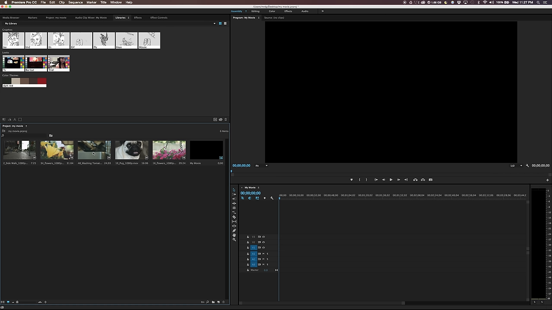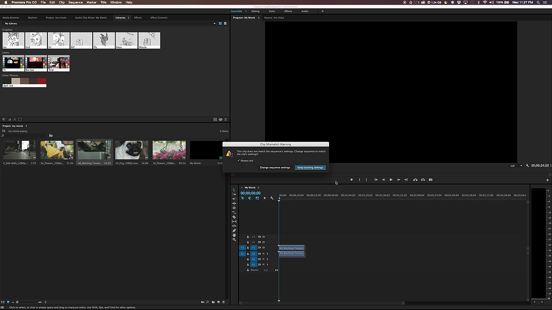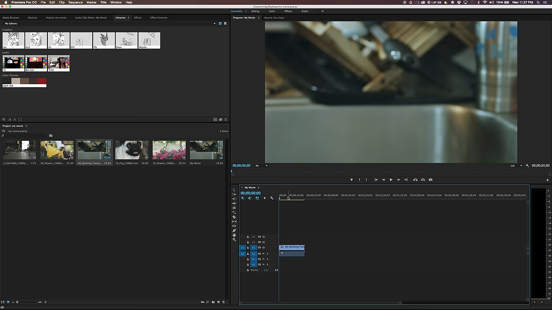All right, so first, let's drag in the washing of the tomato clip. We are going to keep our existing settings and not change the sequence settings. You can, it's not going to change much. It doesn't really matter right now. Keep existing settings. Cool. Here's our tomato clip.